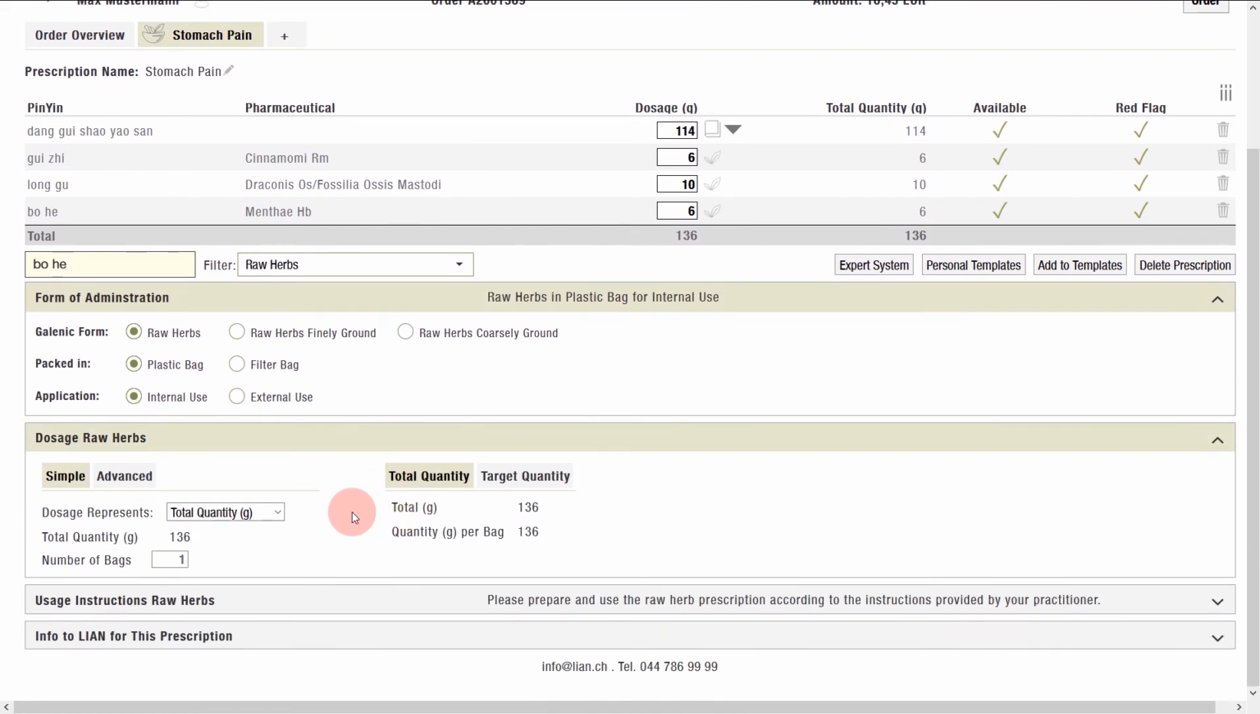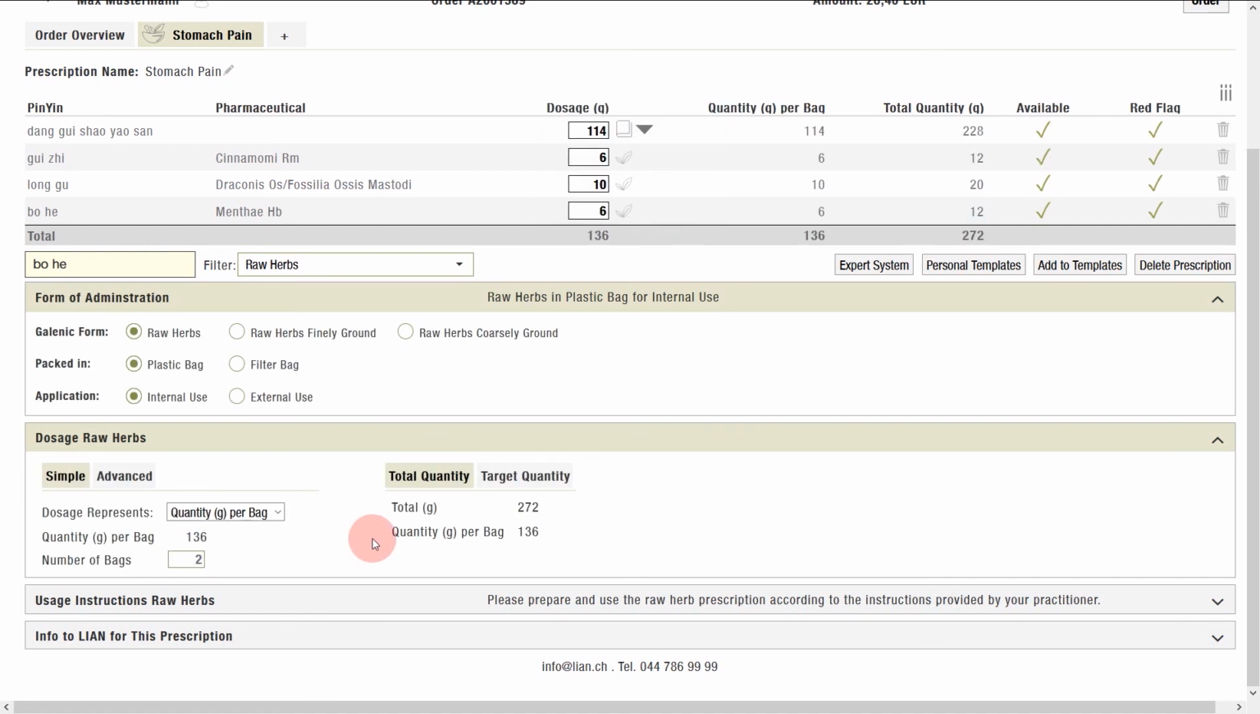If you don't provide any additional information with regards to the dosage, the amount that you have entered into the formula will be calculated as the total and can be ordered that way. The entries for dosage can be made in either simple or advanced mode. In simple mode, you first determine whether the dosage amounts in the formula are the quantity per bag or the total quantity. The quantity per weighed bag and the number of bags can be specified. For our example, we'll select quantity per bag and take 2 bags. We will get 2 bags with 136 grams each, and the system calculates the total amount, 272 grams.